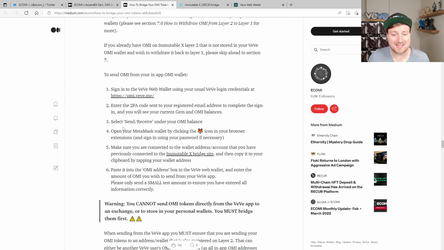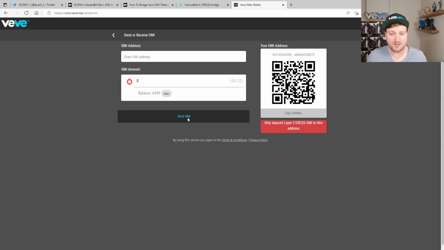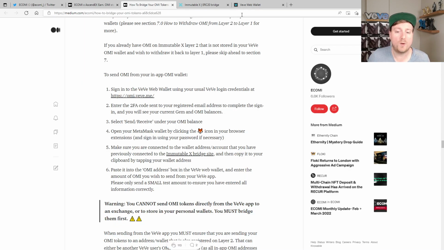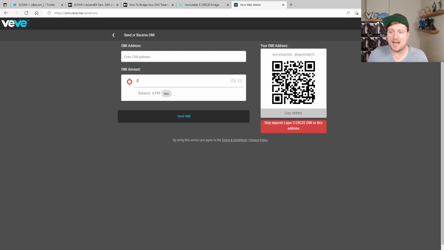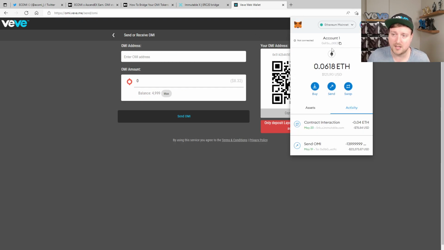We're going to click Send Receive under your OMI balance. So as we can see here, send and receive, and then we are going to click on the MetaMask wallet extension in our browser and make sure that the wallet that's connected to the wallet address is the same one that we've previously connected to the bridge site. So what it means by that is, this is my wallet address. This is my account information. We can't see all of it because it grays it out.